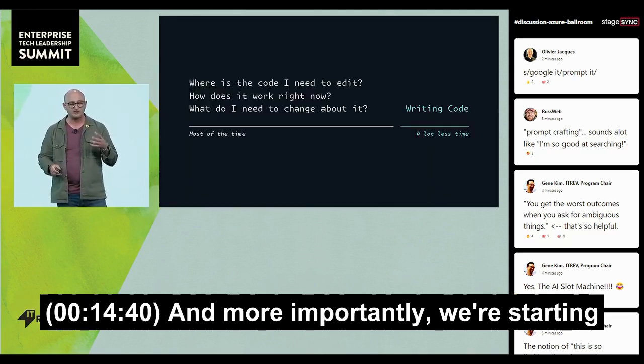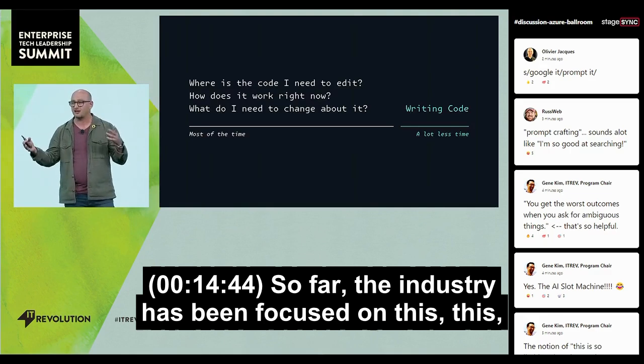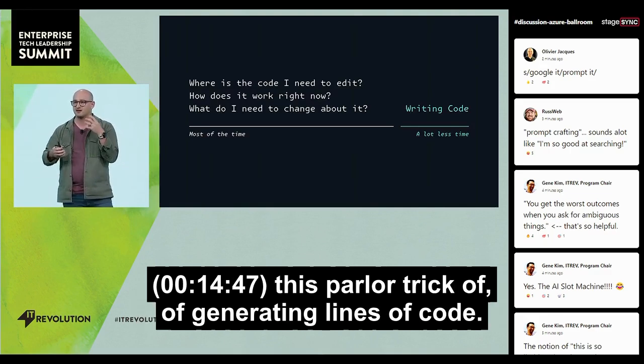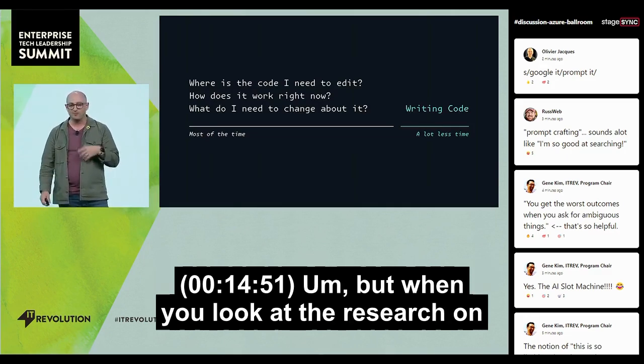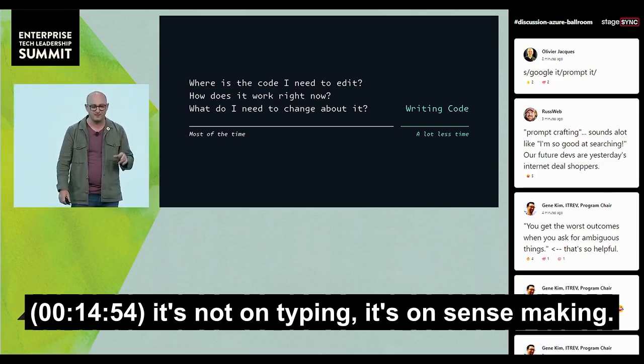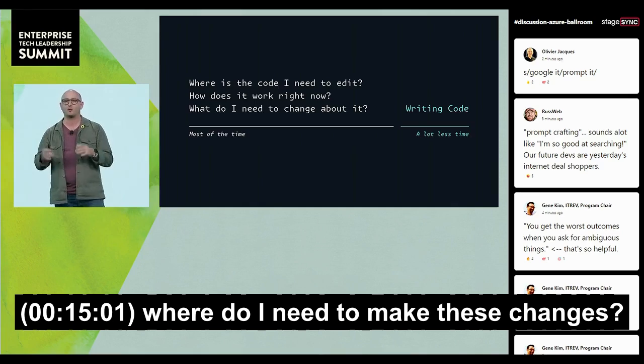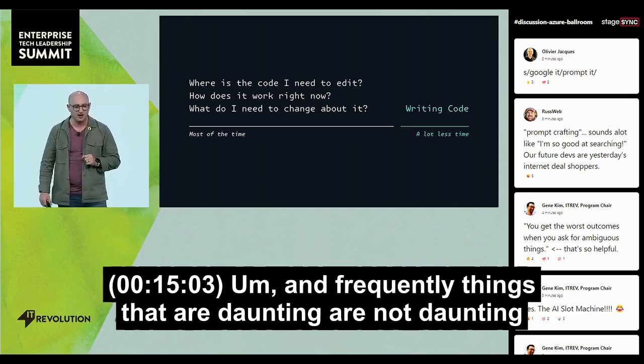And more importantly, we're starting to attack the actual place where developers spend their time. So far, the industry has been focused on this parlor trick of generating lines of code. But when you look at the research on where developers spend their time, it's not on typing. It's on sense-making. It's on orientation. It's how does it work? Where is the work happening? Where do I need to make these changes?